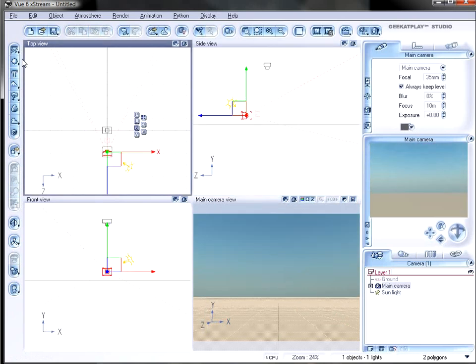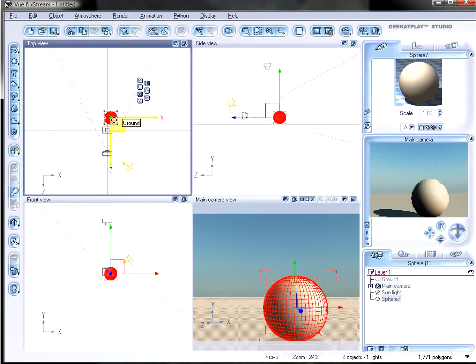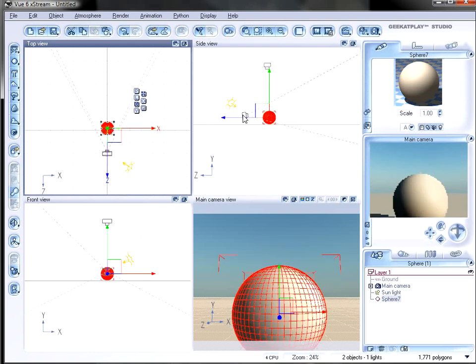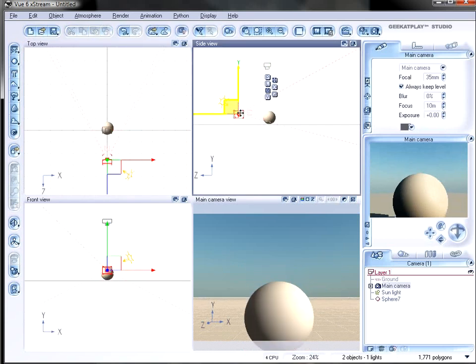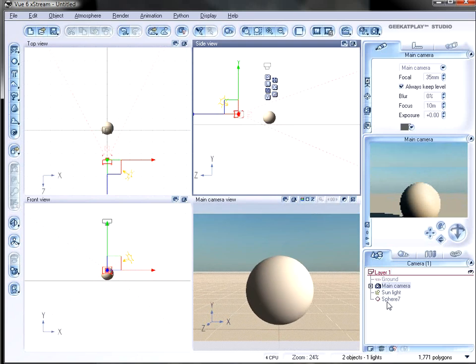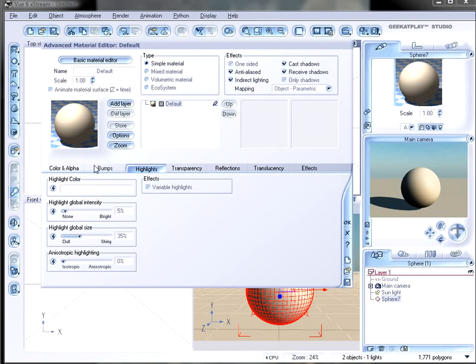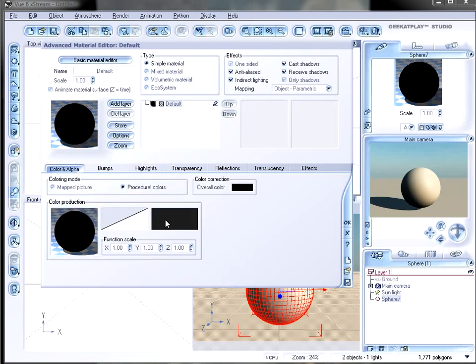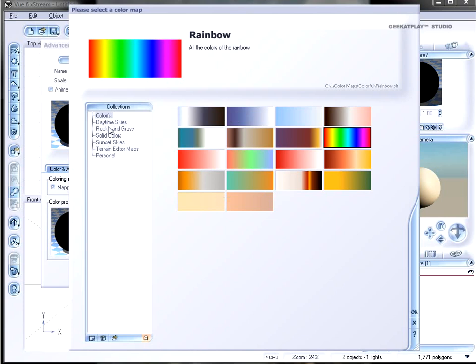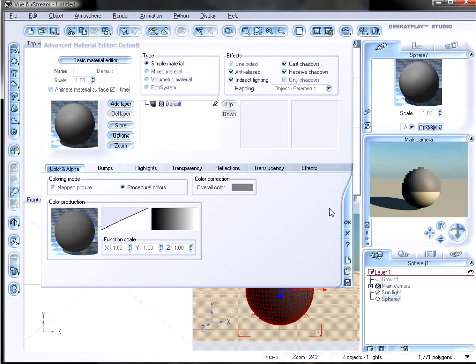Okay, next one is actually very interesting. So let's create a sphere. We'll just put it right here. Adjusting our camera. Open edit. Okay, actually, you know what? I want black and white. We'll just load this one so it's easier to preview.